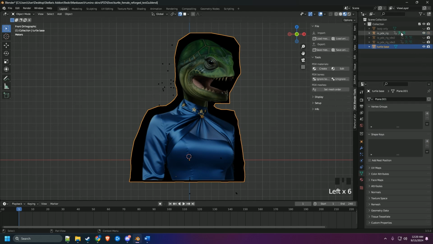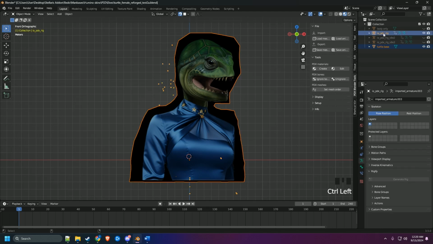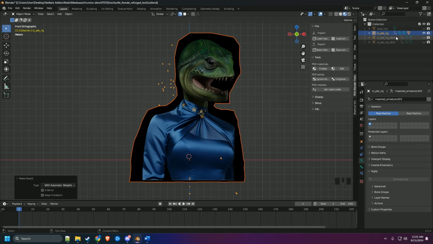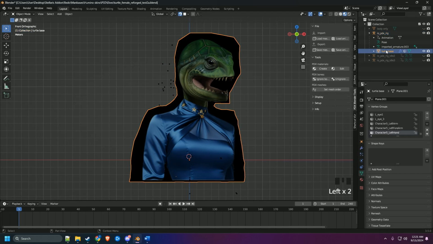So click on one of the rigs. First click here on your base, your mesh. Control left click and click on that too, and then hit right click right here, and with automatic weights, see how the rig, this is how it should be. It goes under the rig now, turtle base. So now this should have the object data.